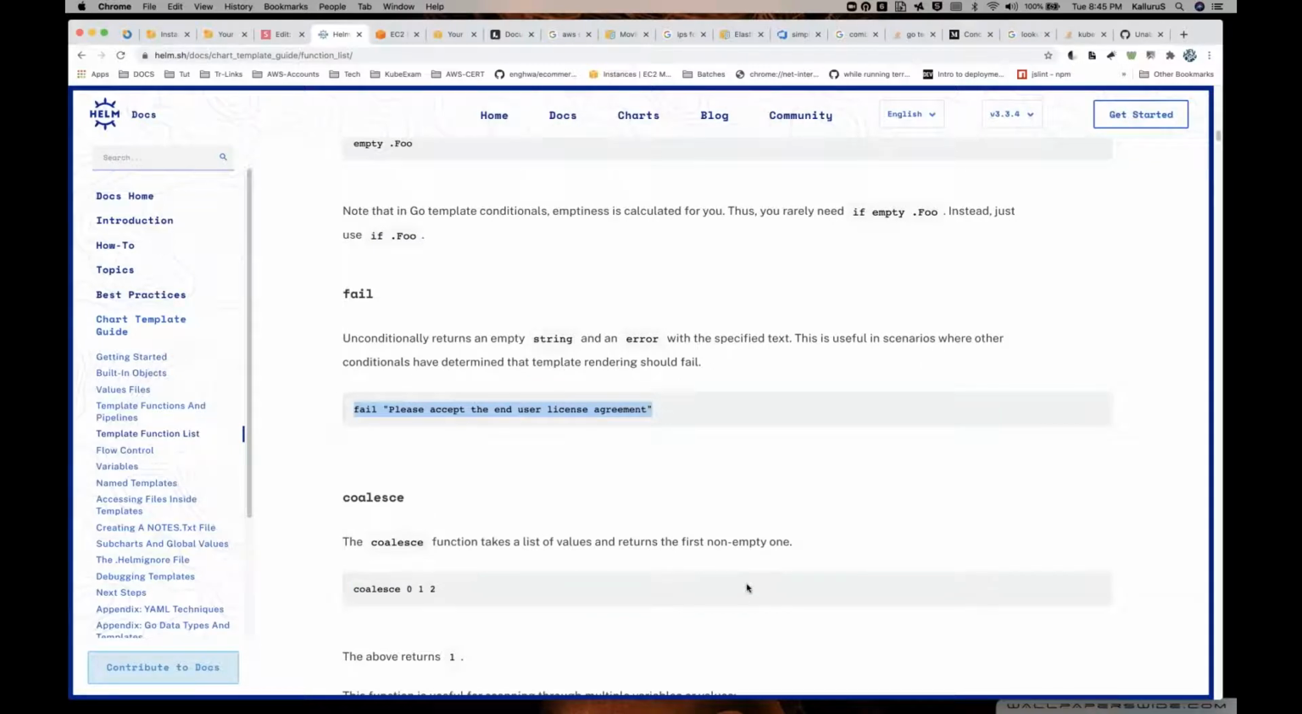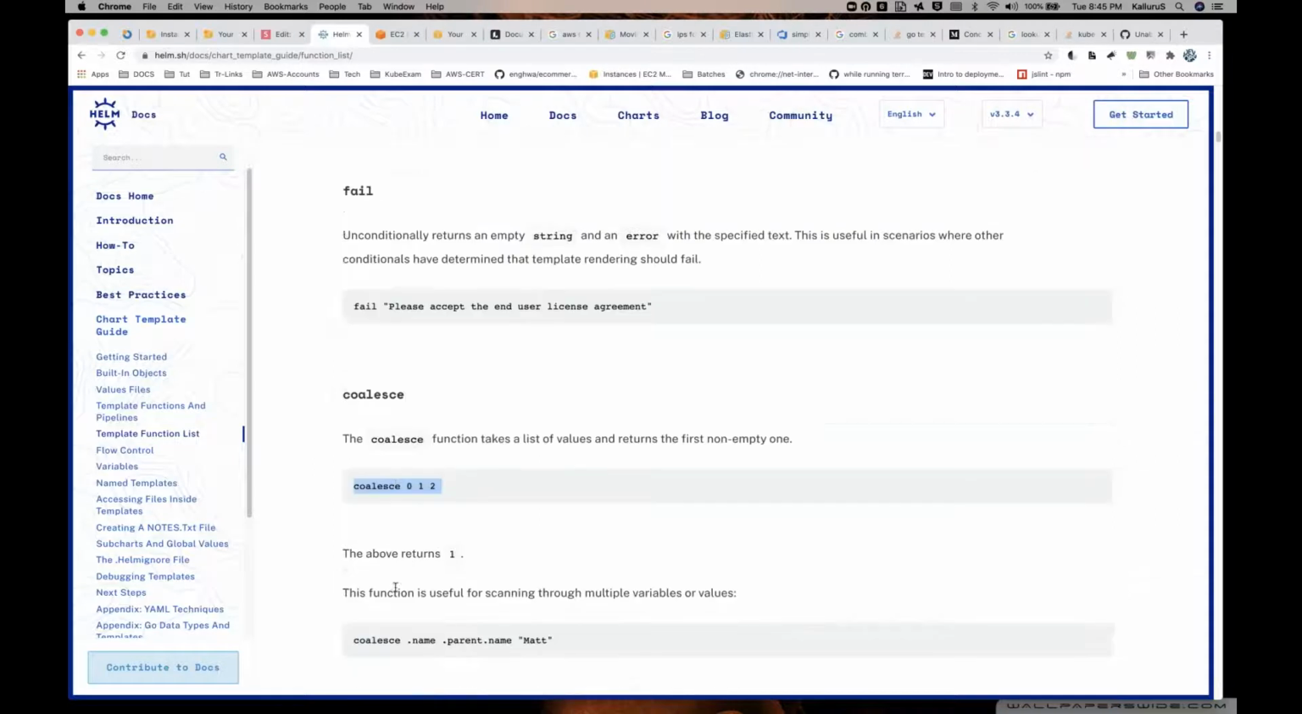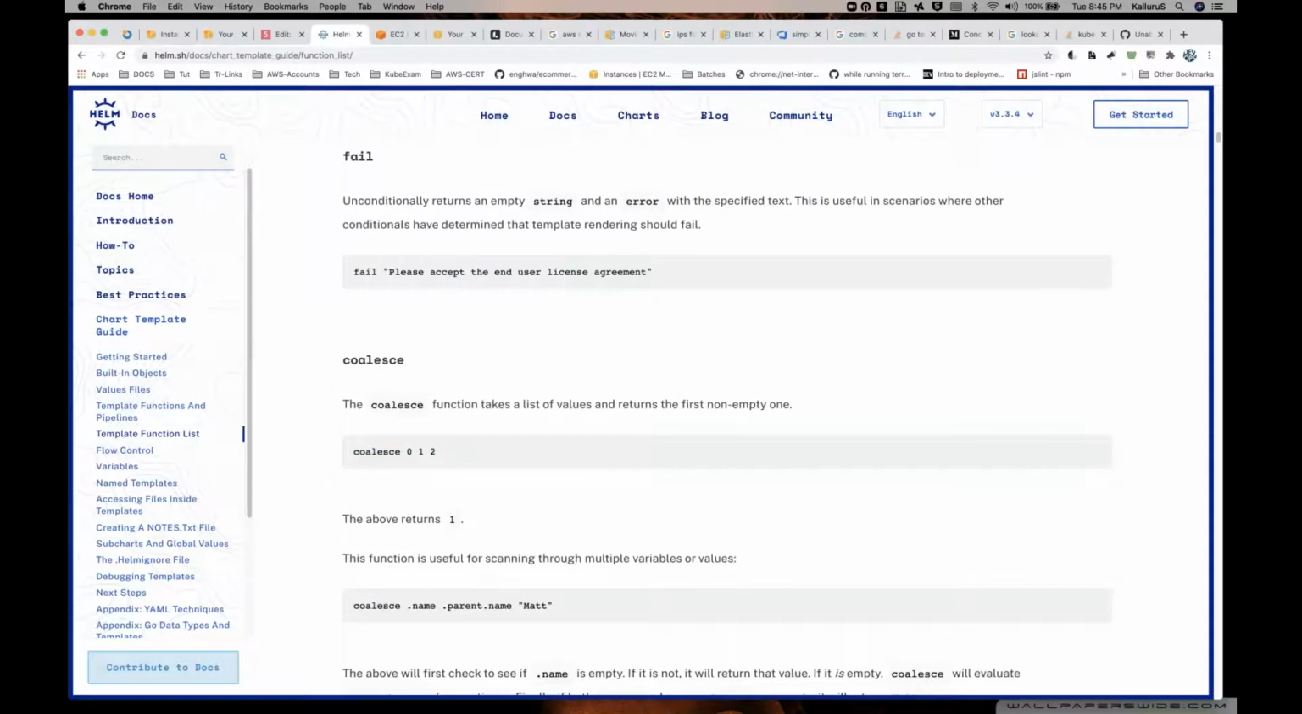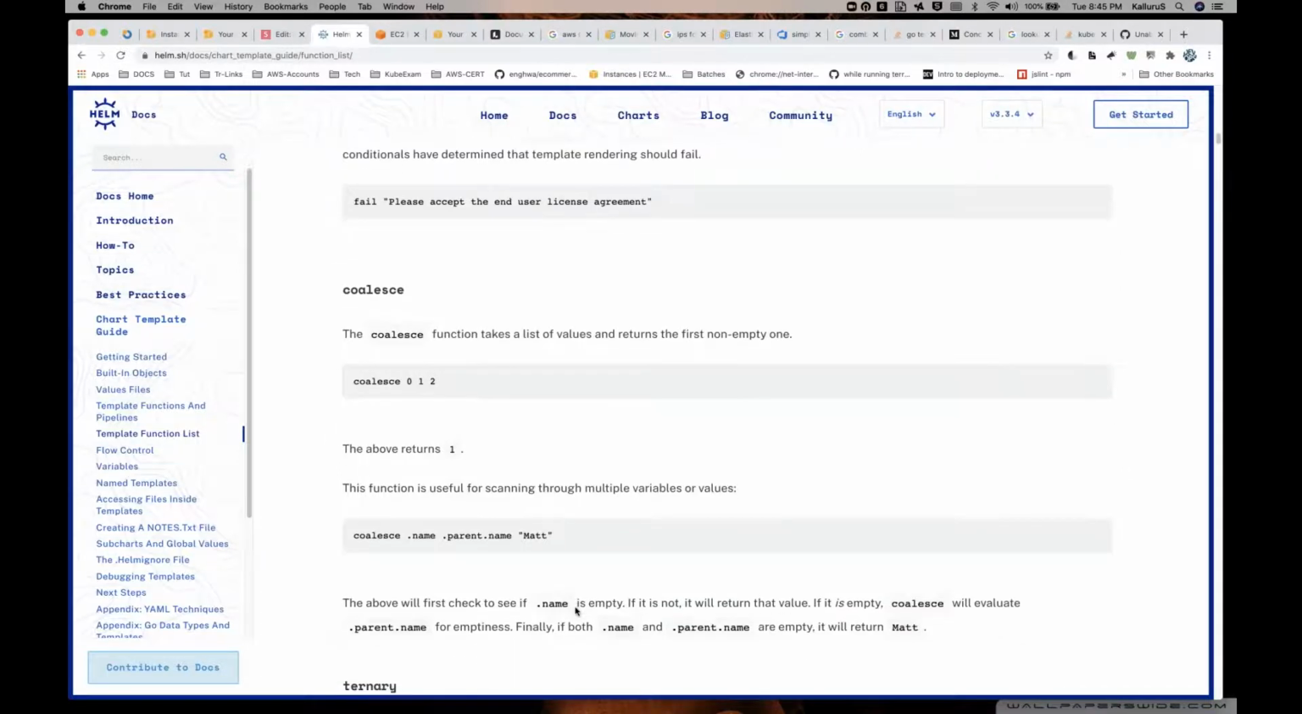Coalesce is what we call it. What coalesce does is that the function takes a list of values and returns the first non-empty one. The function is useful for scanning multiple variables or values. So this returns one. How is it going to return one? You put .name, .parent.name, and 'mat'. So what does it do?